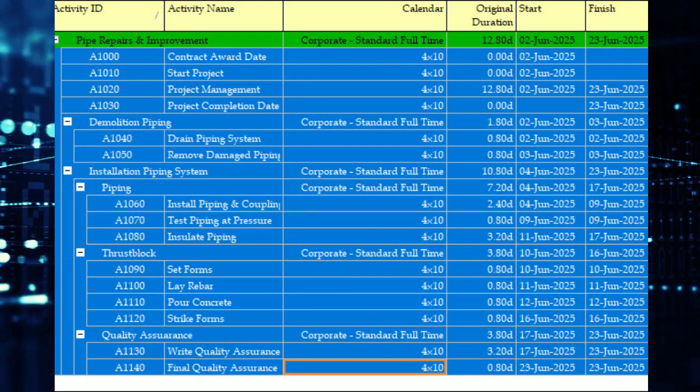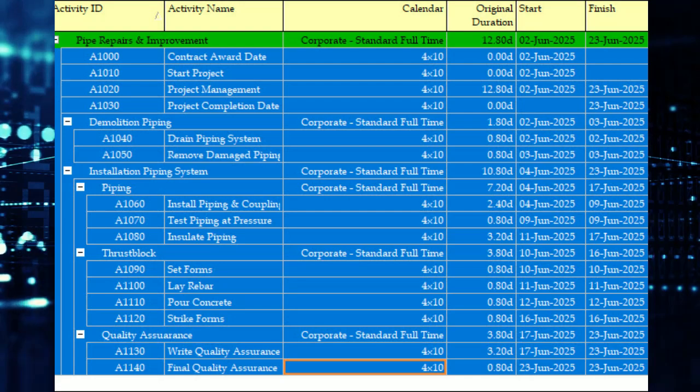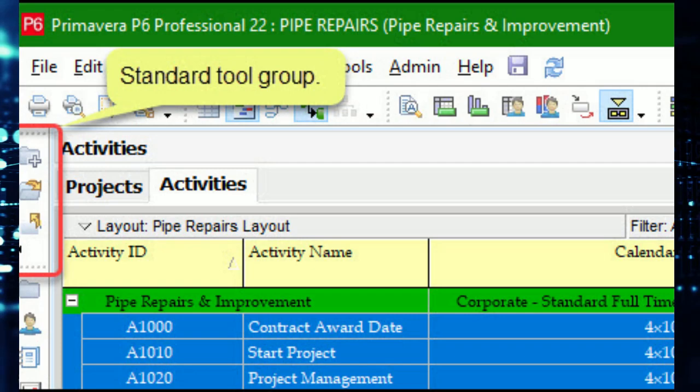The task table looks great except for the deliverables, which still indicate a corporate, standard full-time calendar. We need to refresh the screen so that all these appear as 4x10 calendars. Let us add the refresh button to the standard tool group, which is the top vertical tool group on the upper left of the screen.